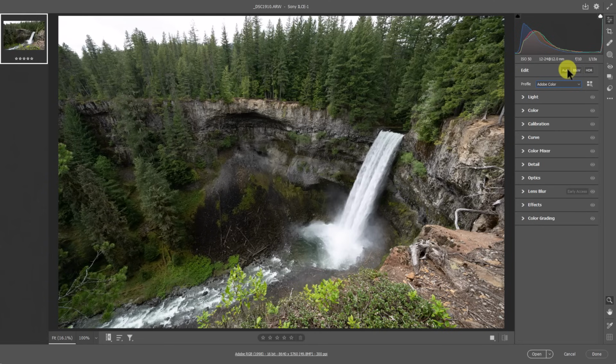The second thing I do though is I press the auto button. And the only reason why I do this is because this becomes a variable that I can control. When you press the auto button in Adobe Camera Raw or Lightroom, it is going to try to find the best dynamic range for the image.